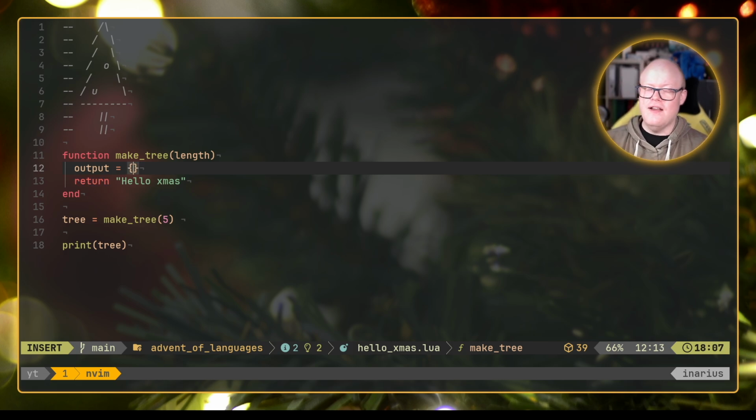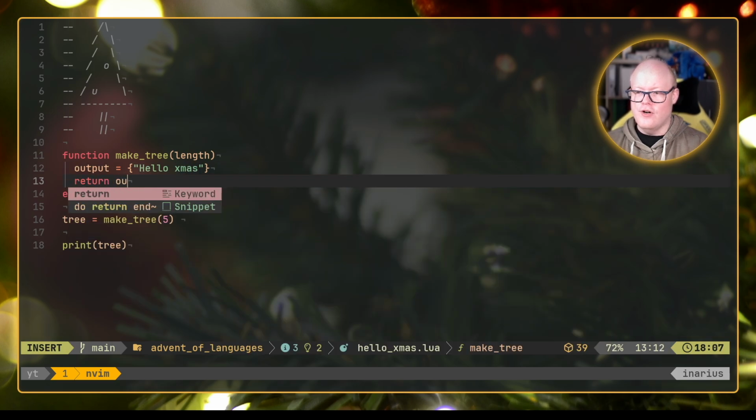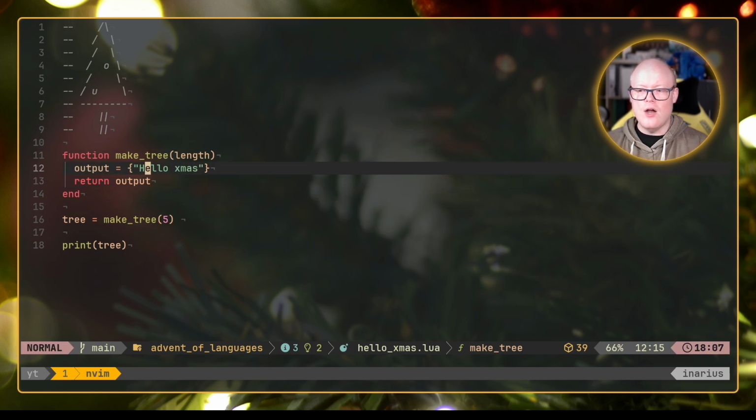So how do we define them? We are using the curly braces there to define a table. And we can then put something in there, for example, like that. And we could then do return output here. And now we would have returned this table here.